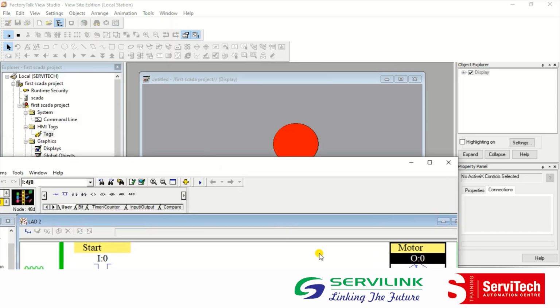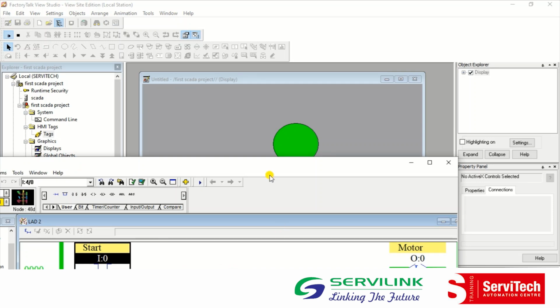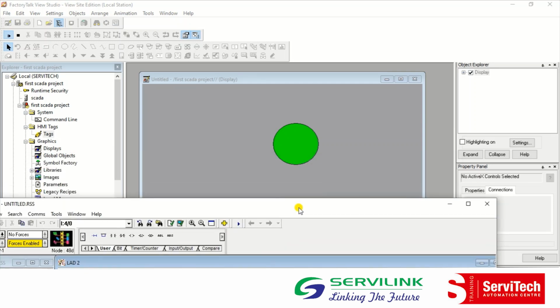Now if I press the start push button from the panel, you can see here the motor is turned on. In the same way, in our SCADA software, as you can see here, the circle has turned green. So the SCADA is communicating with the PLC right now, as well as the output is turned on in the PLC. In the same way, this output operates, and you can see the visualization of that output in our SCADA software.